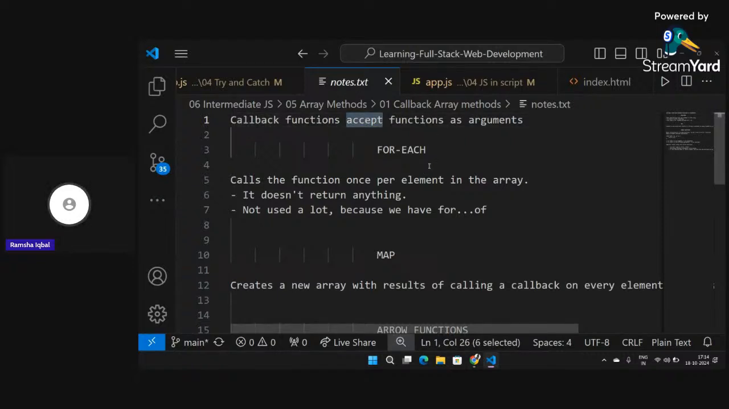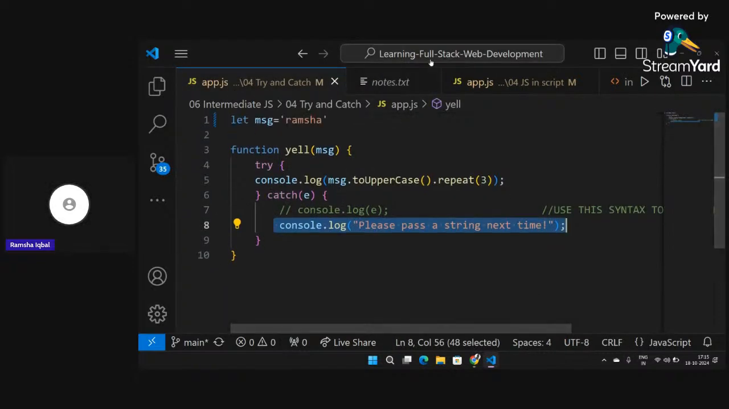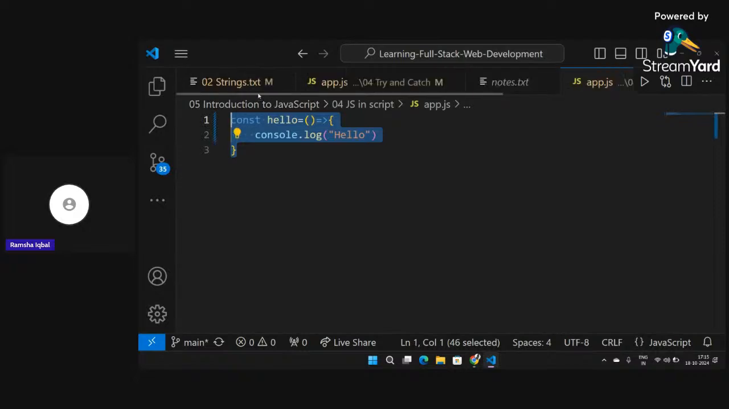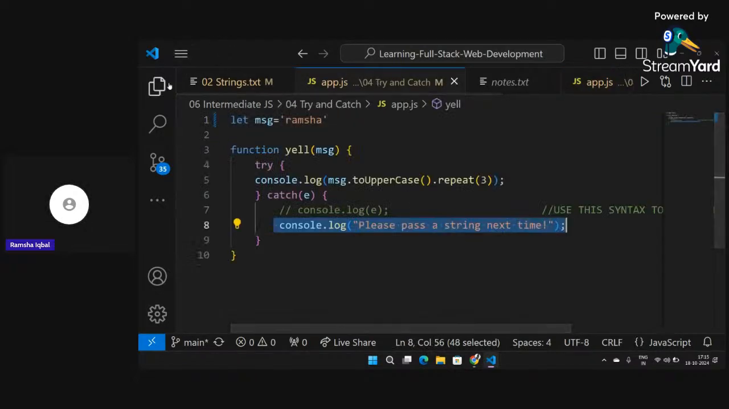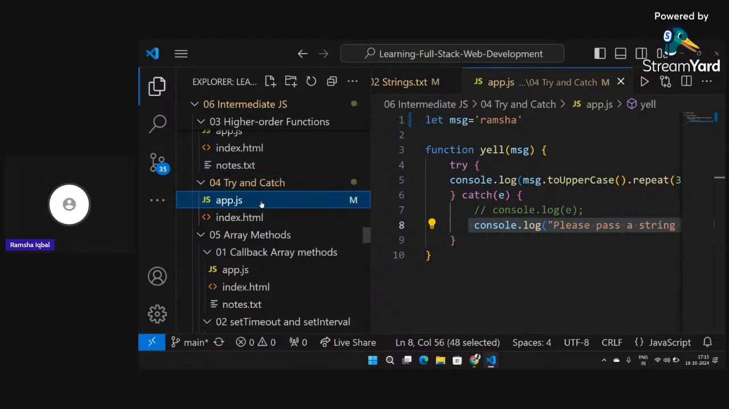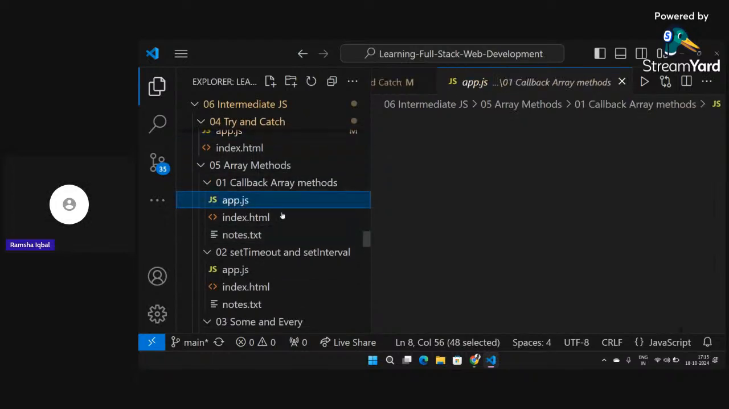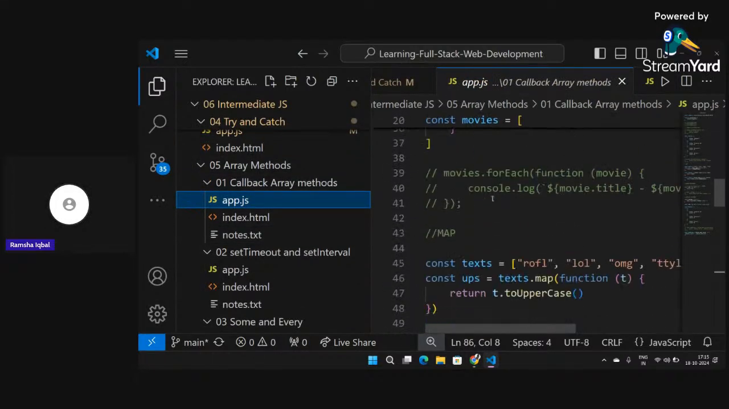For example, forEach, this is a function. It calls the function once per element in the array and it does not return anything. It is not basically used a lot, but we use it sometimes. It can be needed sometimes. So let me show you an example of forEach function. I have my forEach function in my app.js.